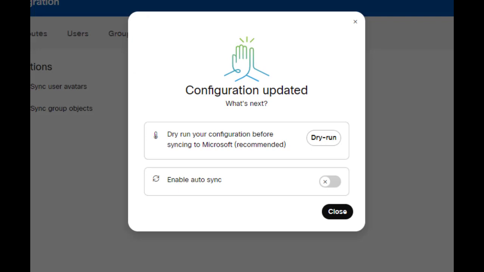Cisco always recommends that you do a dry run before you sync users from any source, as the changes here can affect users inside of Webex. The dry run displays what changes are going to be made to users and what users are going to be added or deleted. If you're happy with the results, you can select Enable Auto-Sync, which triggers the first sync to be completed. Per Microsoft documentation, syncs are done every 40 minutes.